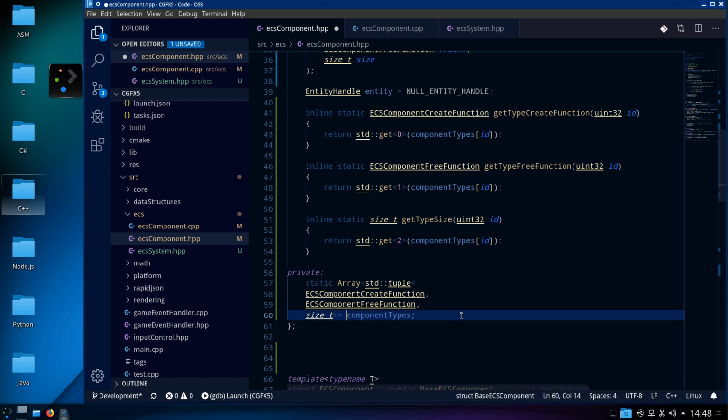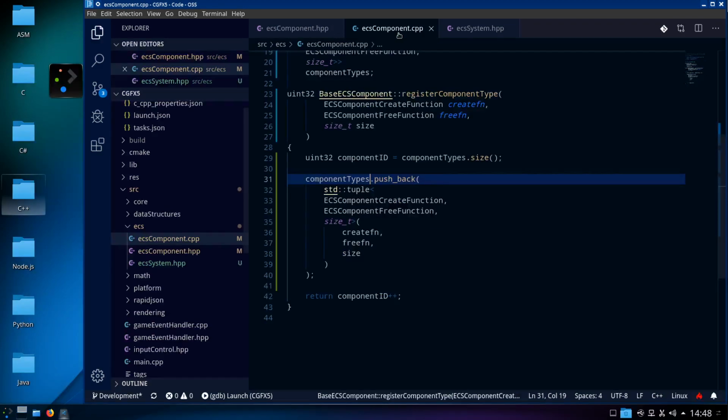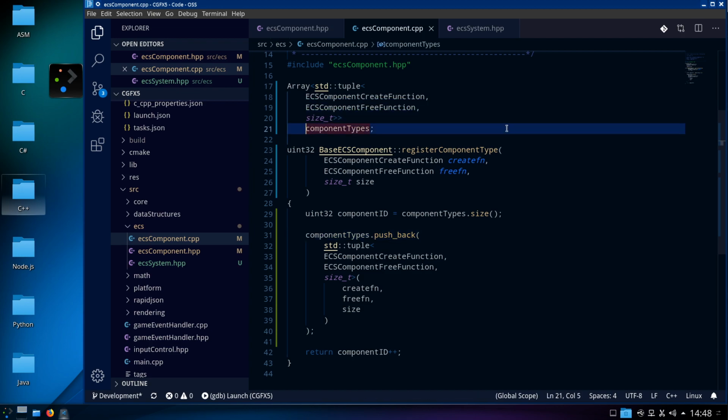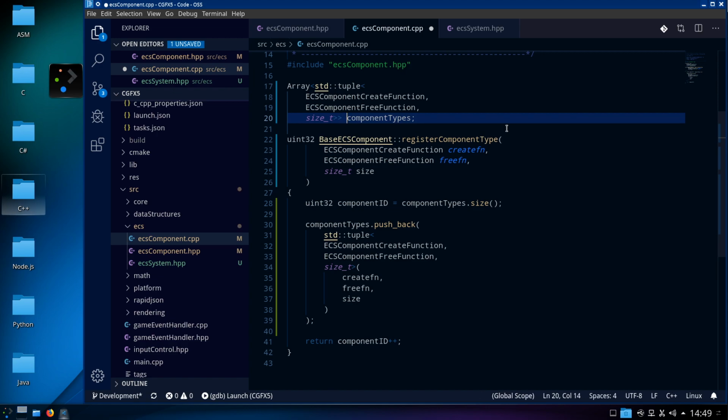I mean, you can write it like that, if that makes it any easier. I haven't messed it up. I've got 1, 2, 1, 2, yeah. 1, 1. And it's a pushback. Yeah, standard vector, and that's a typedef, yeah.